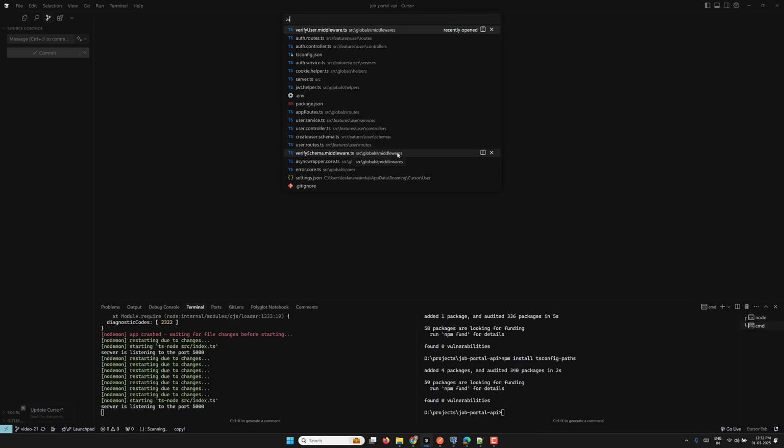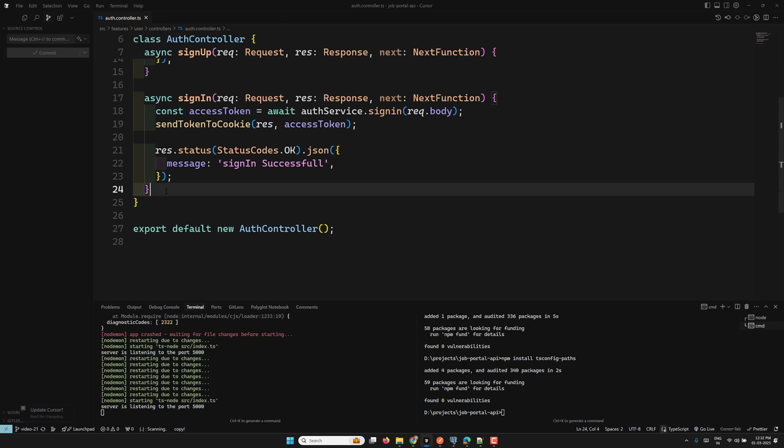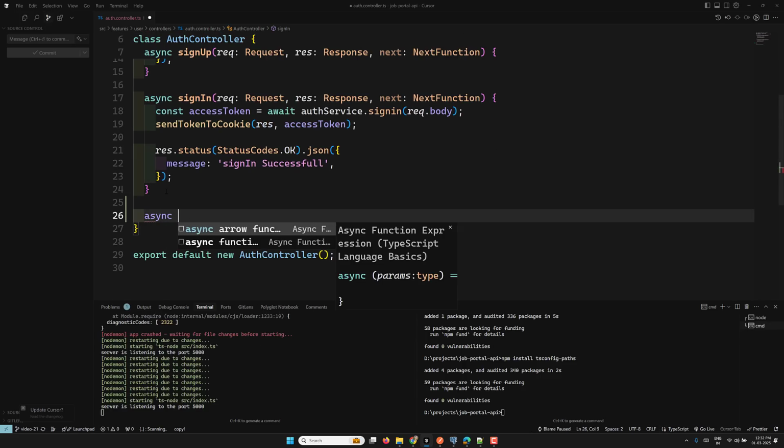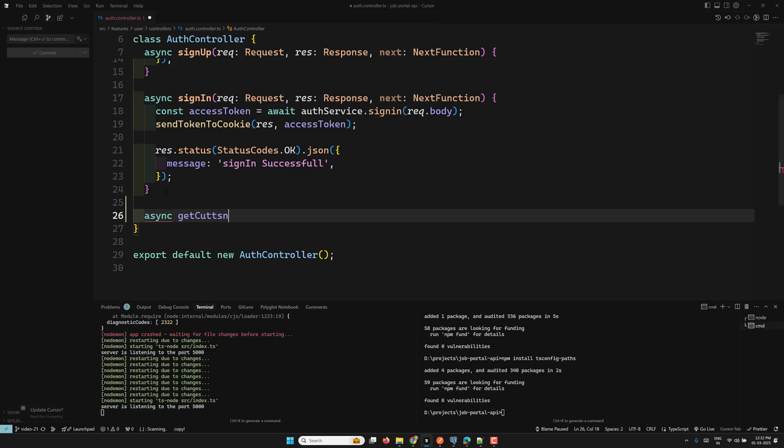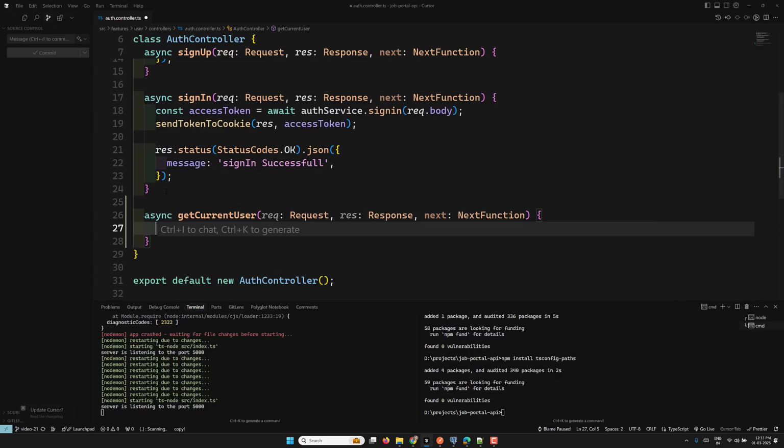For this, let's go to the auth controller, and here I will be writing async getCurrentUser. Current user means nothing but logged in user. And here you will be having the request, which is of type Request, and also the response, which is of type Response. Also the last one is the next function. Okay, so this is the getCurrentUser.